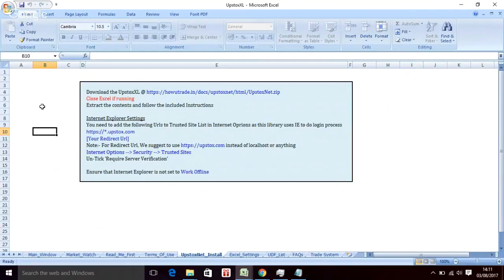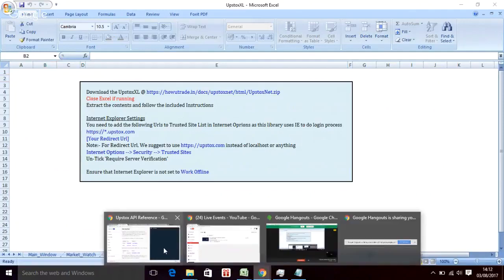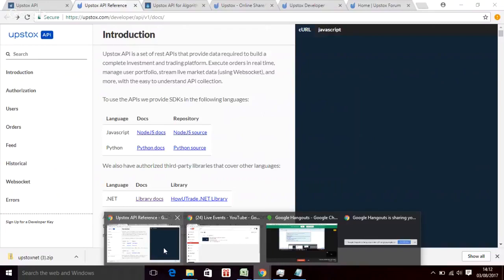So the people who are not very familiar with what that means, Upstox API is a kind of feature which is not available for free. It is a developer option available for all the users. So anybody who wants to create an application of their own has to register as an Upstox developer and then do it. But if you want to use the .NET API with Excel, you also need to register out there.